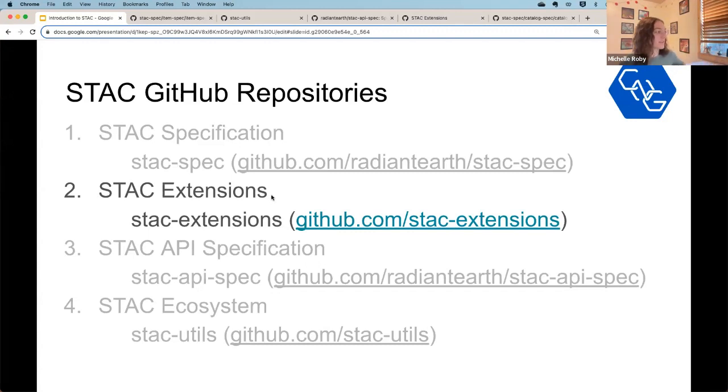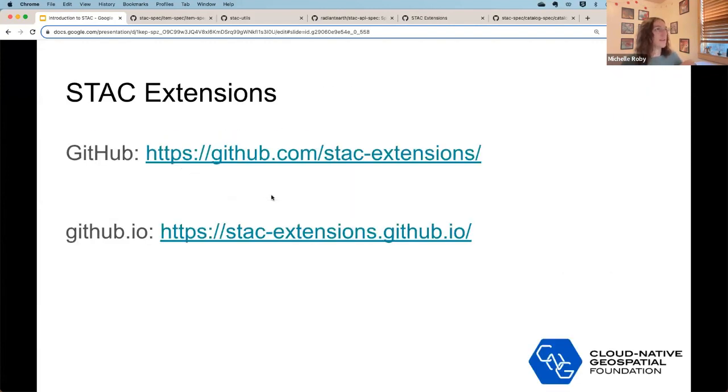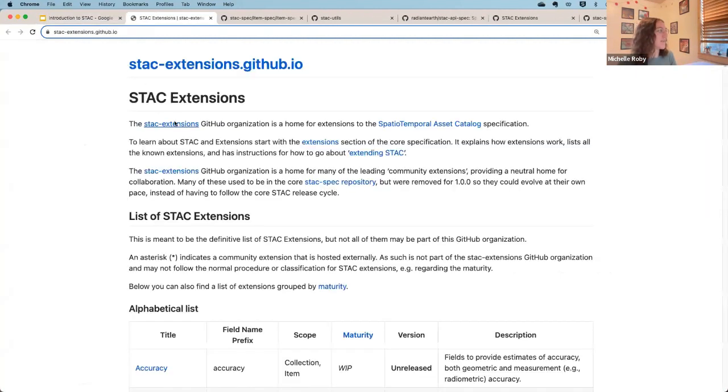Now, the STAC extensions repository. It's its own separate thing, and it's basically ways to enhance the description of that data. The best way to learn about extensions is just going to the GitHub for it. There's also a prettier version of the GitHub. This is just that same information, but displayed in a more visually less distracting way, without all of the GitHub stuff around it. We're not going to go through each of these today, but I leave this as a resource for you.